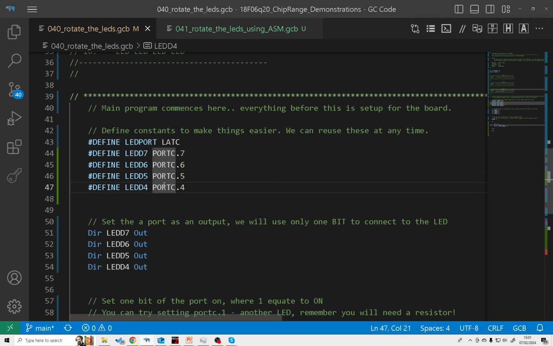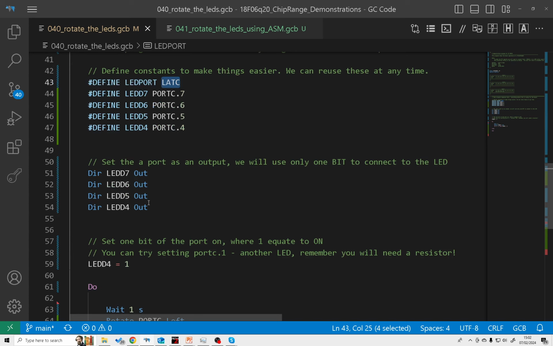And it's useful to have that, and we'll develop that as we move through the suite of programs. But I also set another one called LED port, called LATC. And these are registers and bits that exist in this chip. And I'll show you how I know those exist in a moment. I set all the LEDs to out.